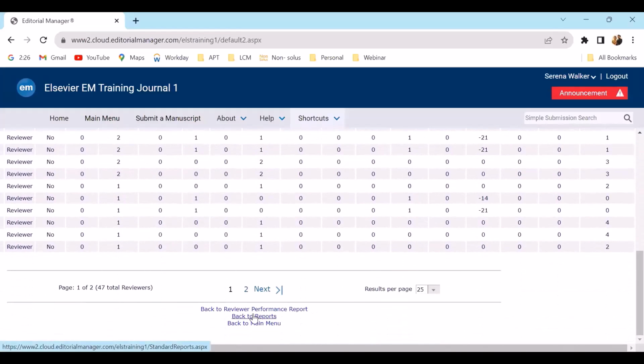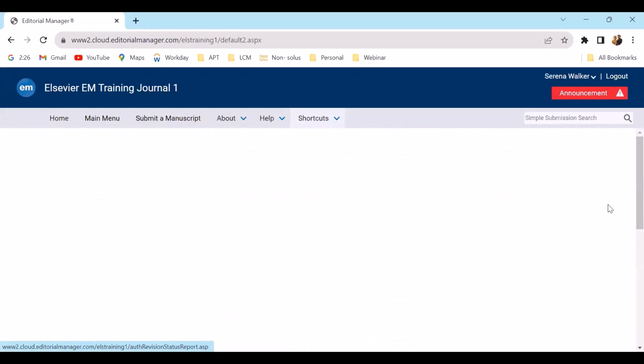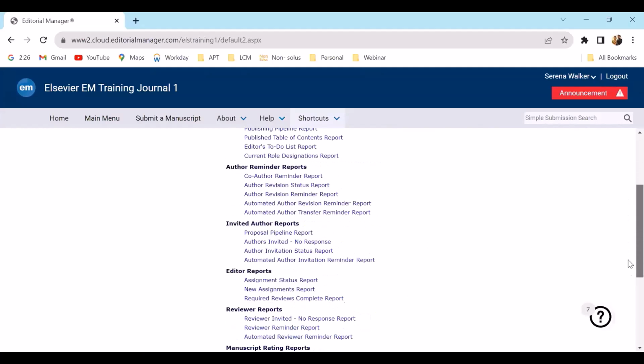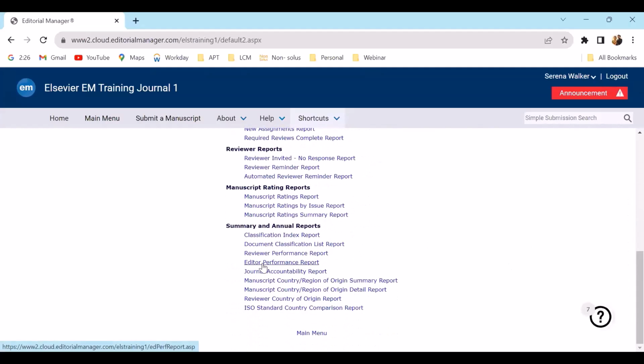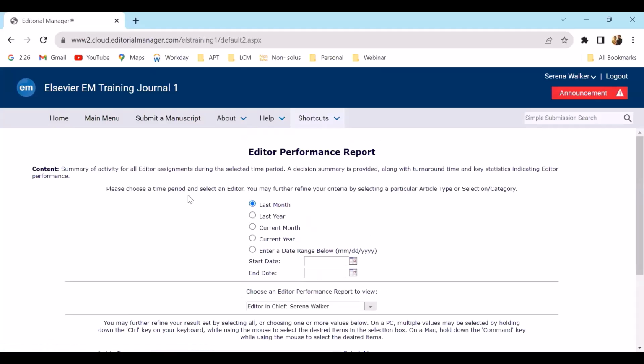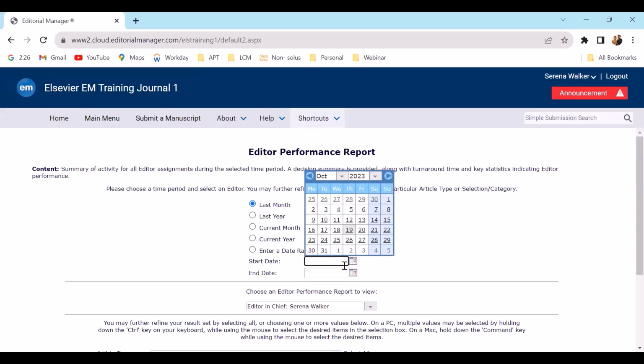Okay, so let's go back to the reports once again. The next report that we're going to see is the editor performance report. So again, you can run this report to see the activity of all the editor assignments for a selected time period. Again, you can select using this radio button, or you can choose a date range using this calendar icon.